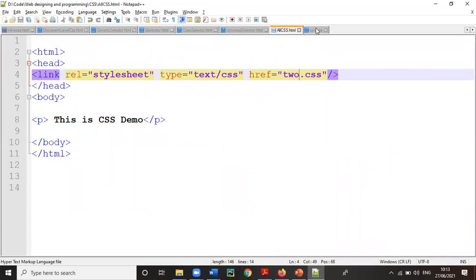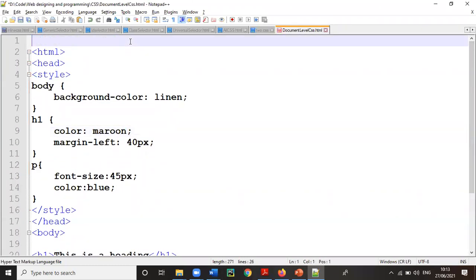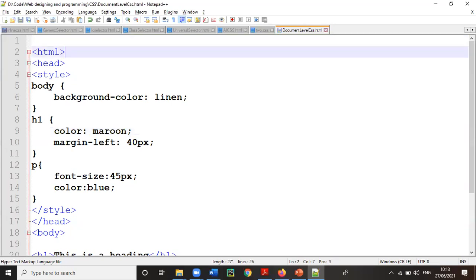What we'll do is revert back to our document level CSS. You can see one example we already have regarding our document level CSS. Just have a look at this. I'll remove this. HTML, opening and closing HTML tag. You can see that, opening and closing HTML tag.